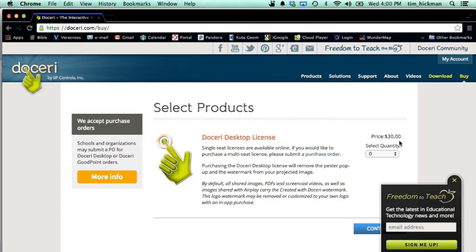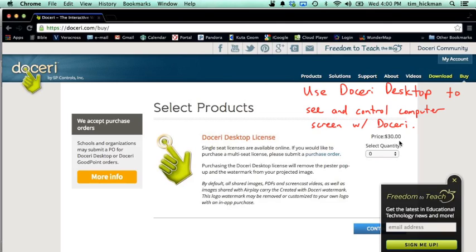You have to use the Doceri app on your iPad, and then this is the Doceri desktop that I go to doceri.com and purchase it. For right now it's $30. A few years ago I think it was more like 14 or 15, but having the Doceri desktop on your computer and then Doceri on your iPad will allow the two to communicate. Use Doceri desktop to see and control the computer.